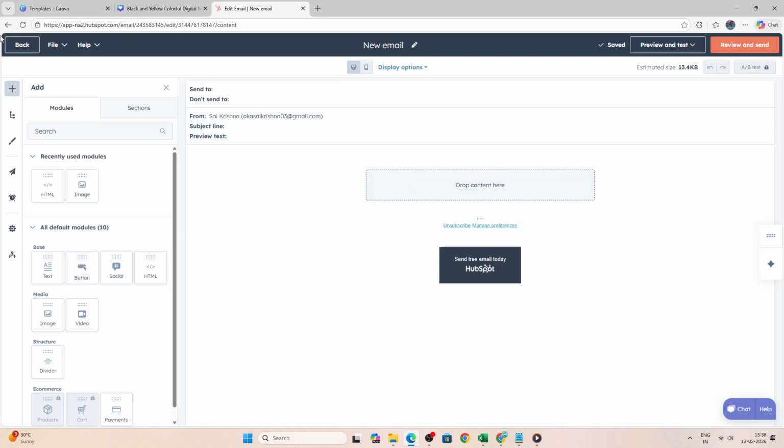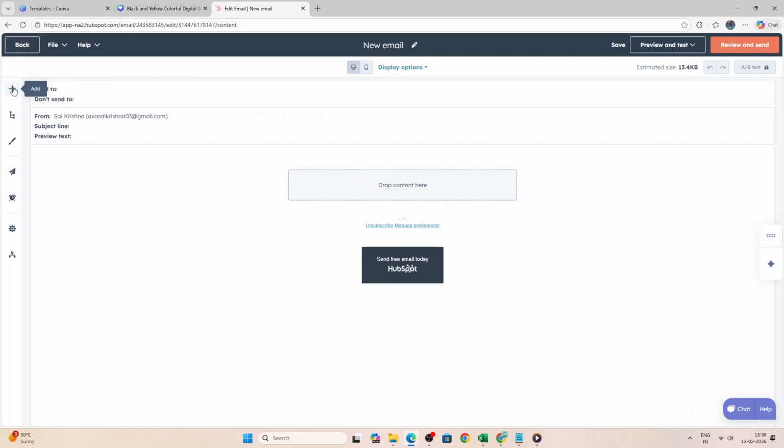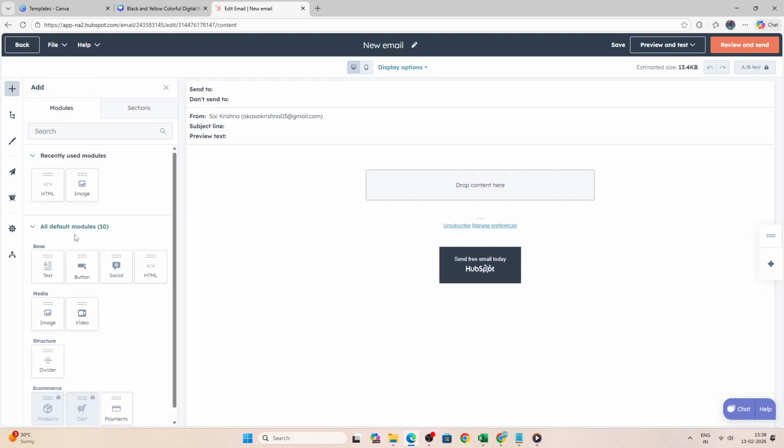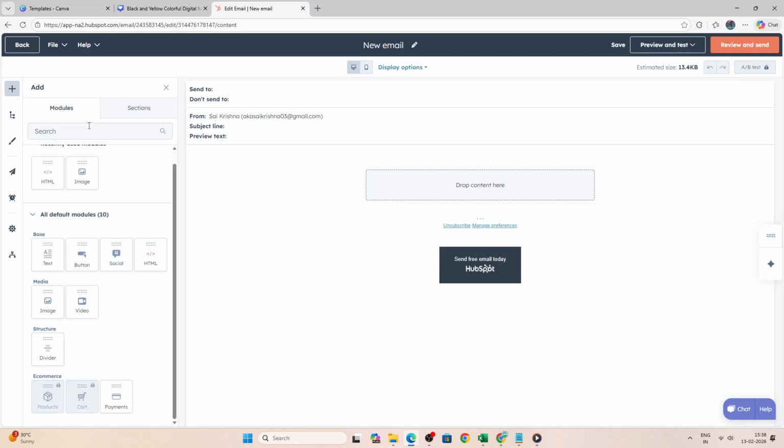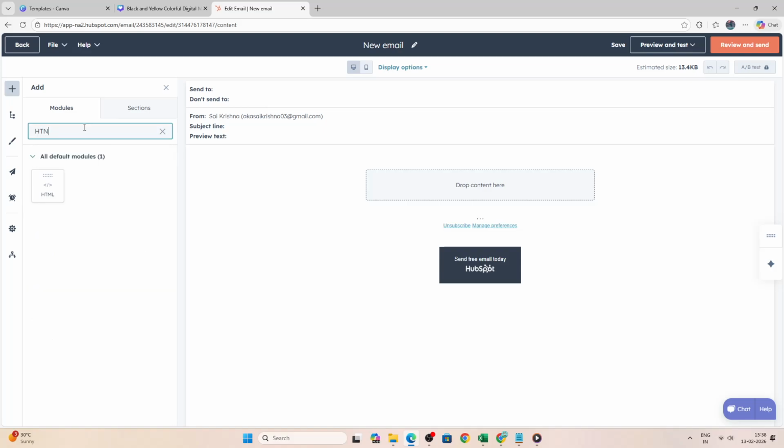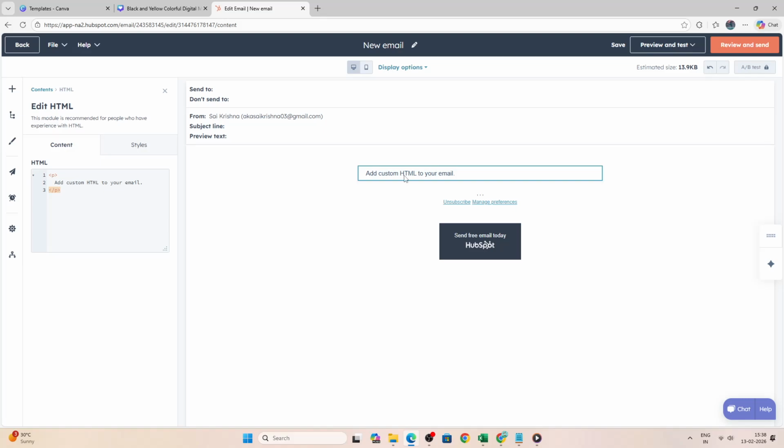In the right-hand panel, click the plus icon to add a new module. In the search bar, type HTML to find the HTML module. Drag that HTML module into your content wherever you want the Canva design to live: above a paragraph, within a column, or in a section dedicated to visuals.